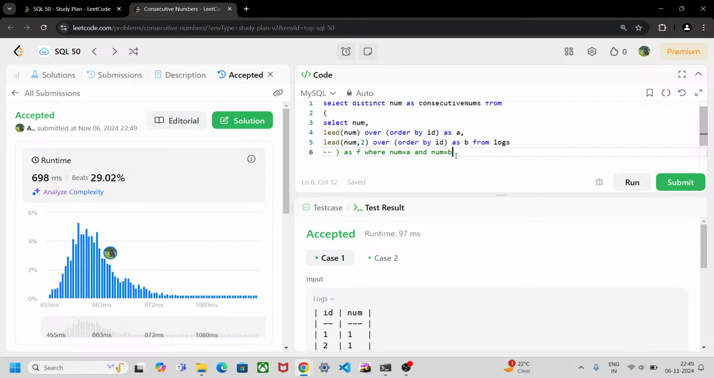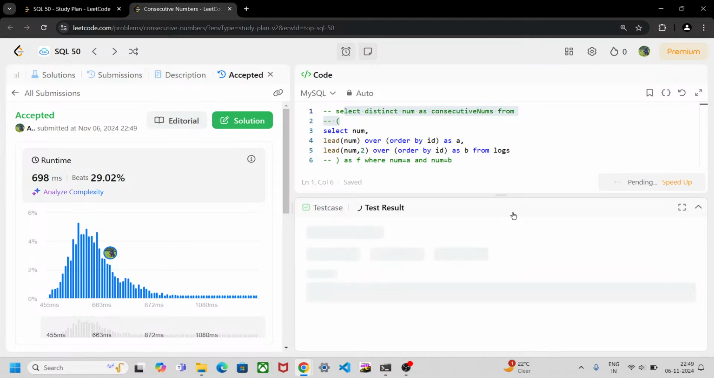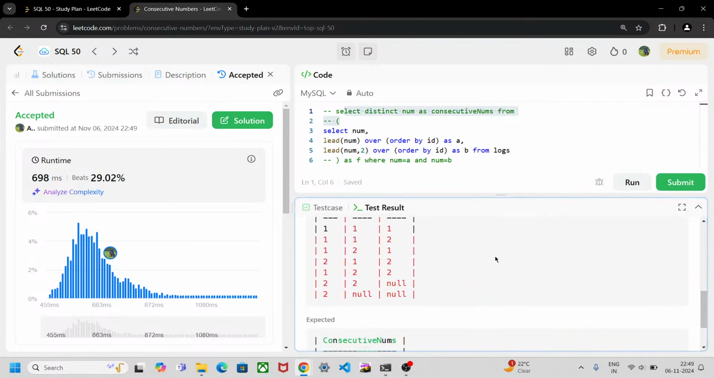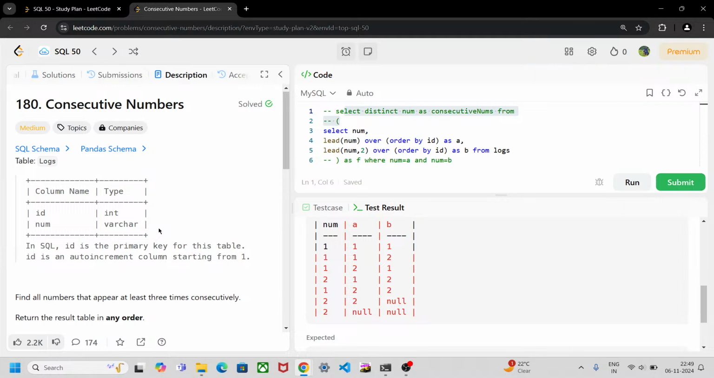So let me try that, then I think we can understand something. Okay, let me comment out these two things, just to check. I'm just curious, okay. So if you see now, where is the table description?